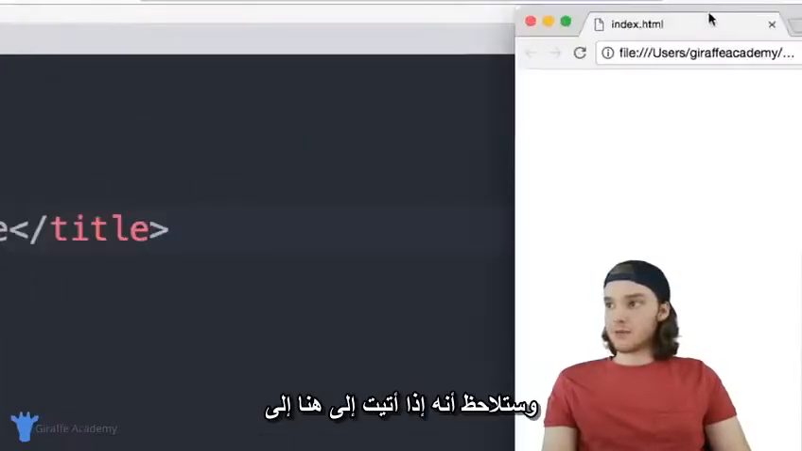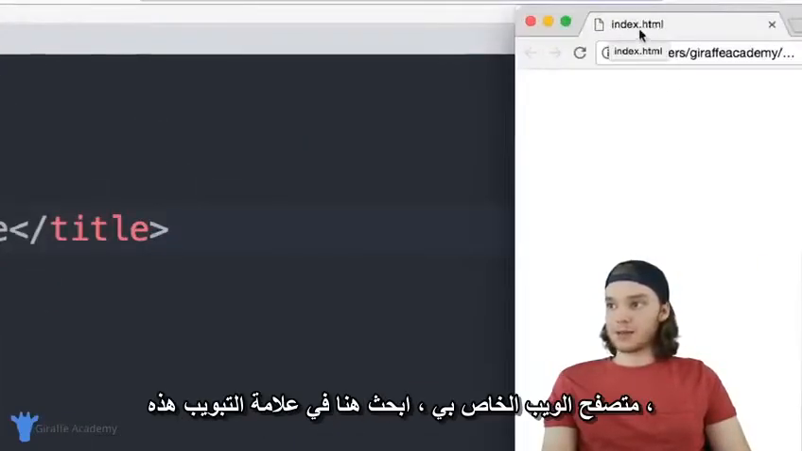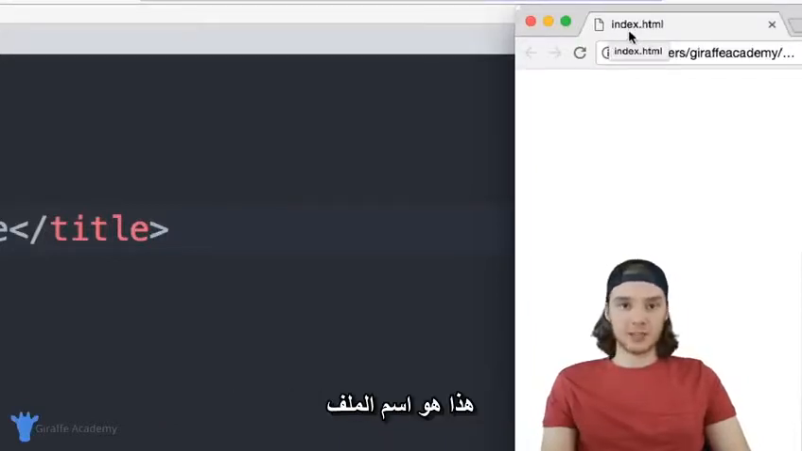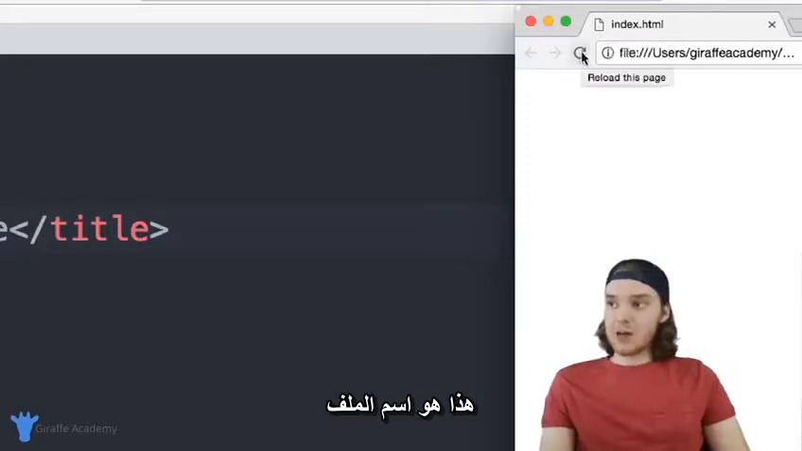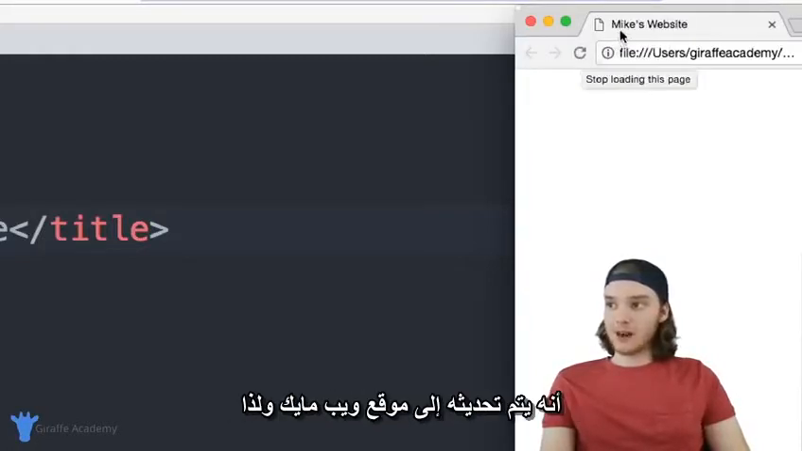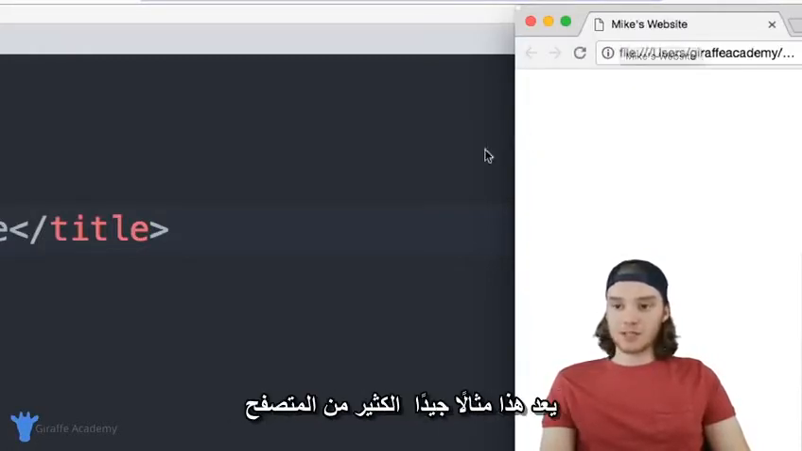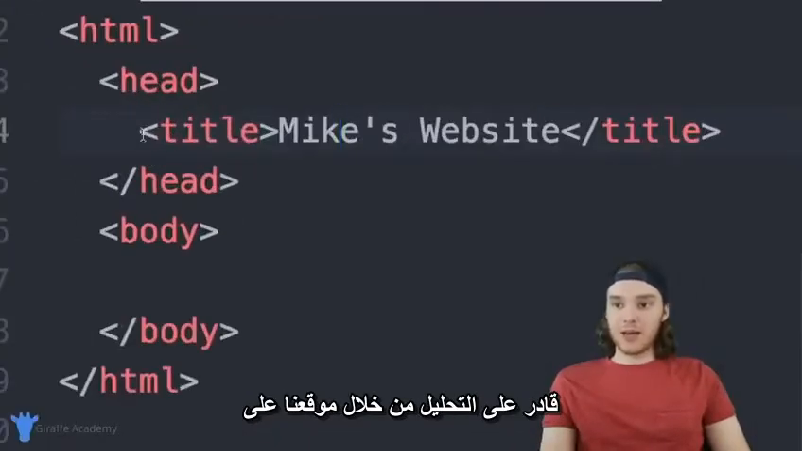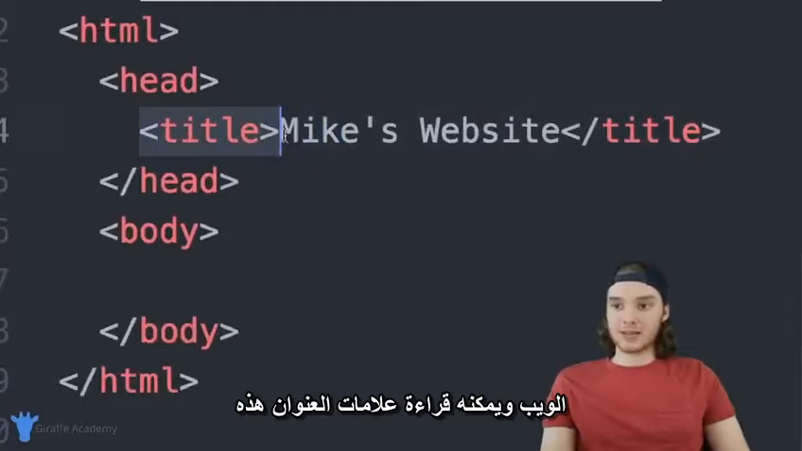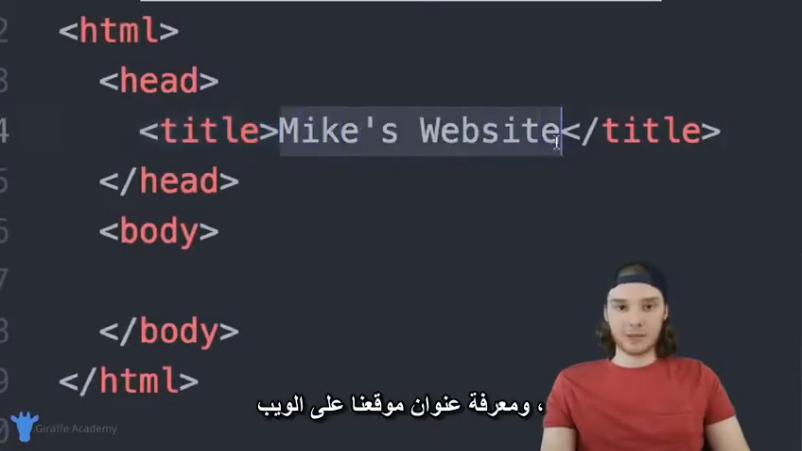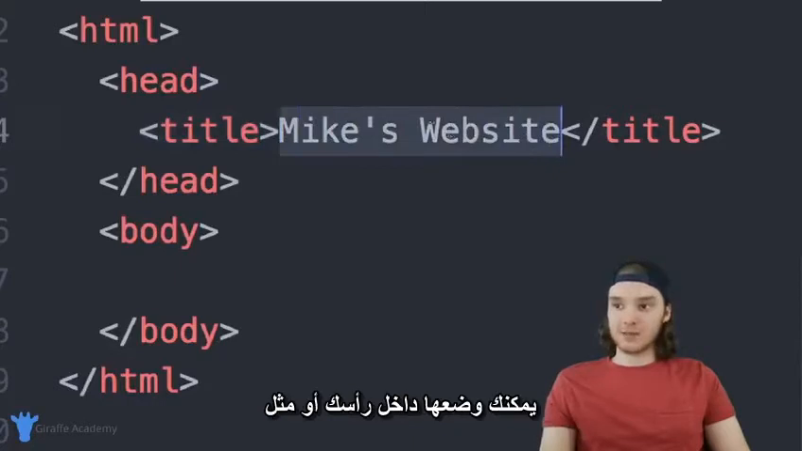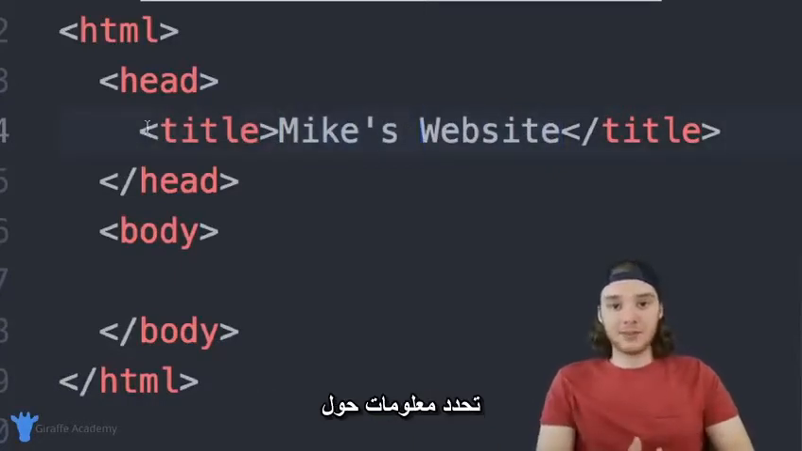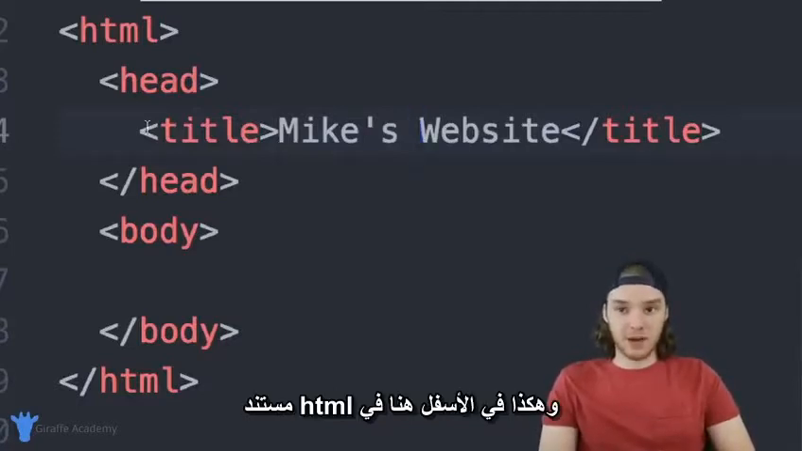And you'll notice that if I come over here to my web browser, look up here at this tab, you can see the title up here is currently index.html. That's the name of the file. But when I refresh this file, you'll see that it updates to Mike's website. And so this is a good example of the browser being able to parse through our website and read these title tags and figure out what the title of our website is. So these are the kind of tags that you can put inside of your head, like title tags, tags that are defining information about the HTML document.